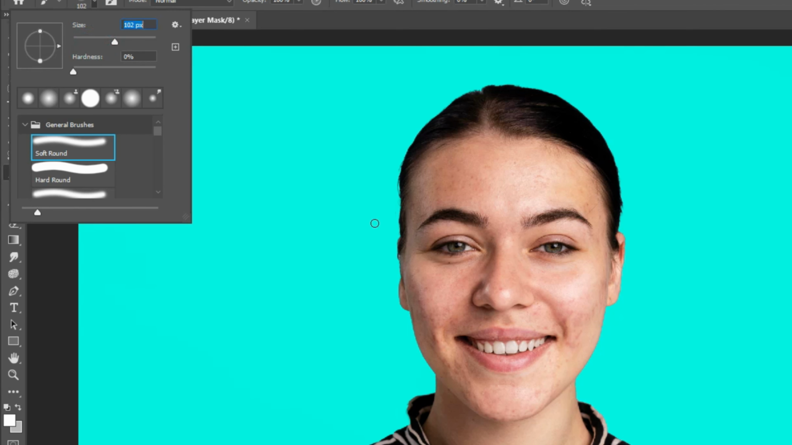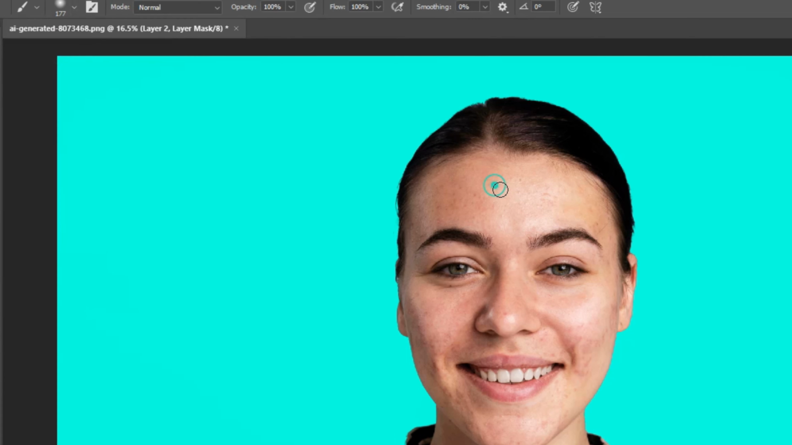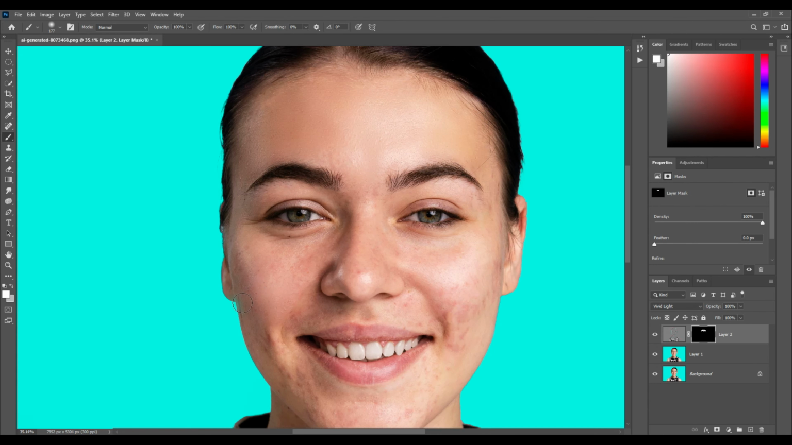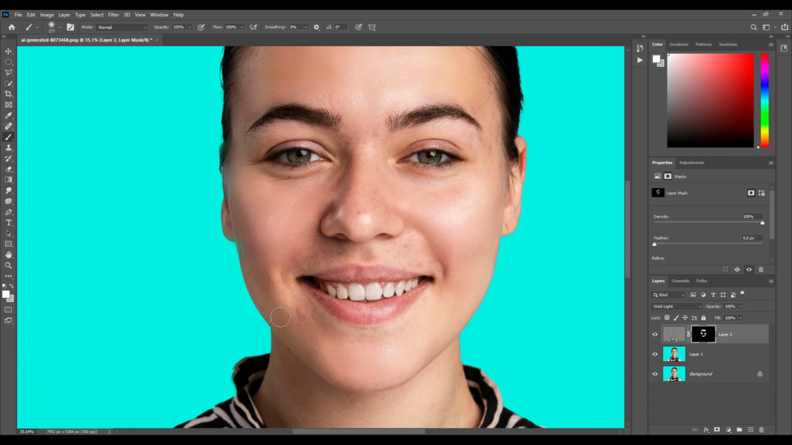Open your brush picker and pick a soft, round brush. We'll adjust the brush's size in a moment. Its hardness is 0% and the opacity and flow are 100%. Brush over the skin to reveal the smooth skin. Feel free to adjust the brush's opacity in areas you want to finesse.